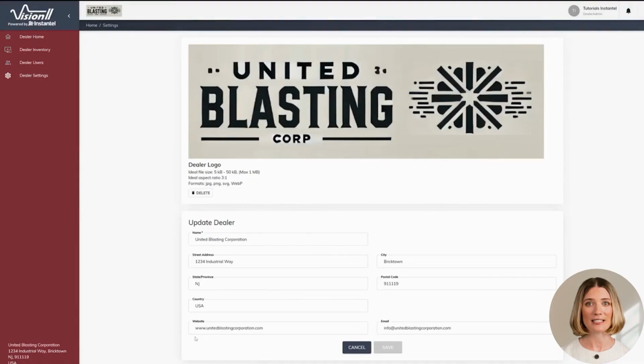And finally, on the dealer settings page, you can add your company logo and update your dealer information. This logo and information will appear on forms generated in Vision 2.